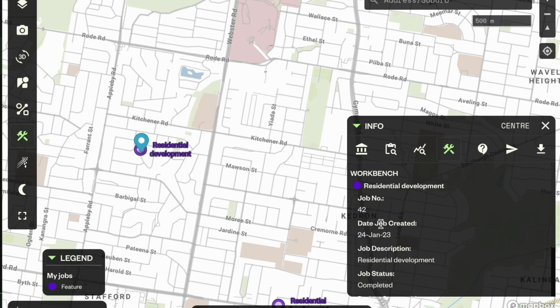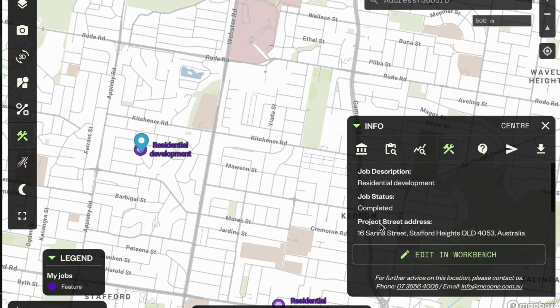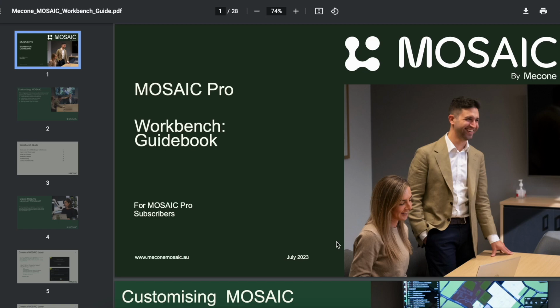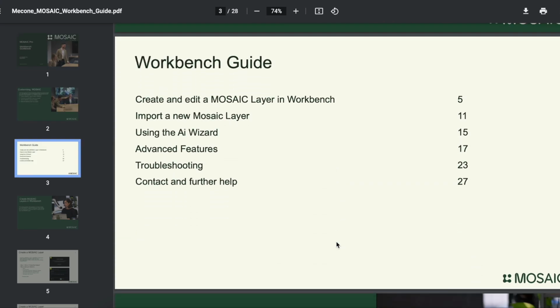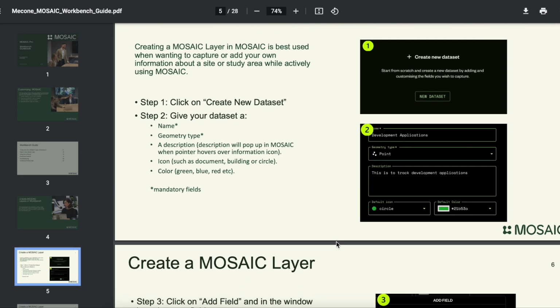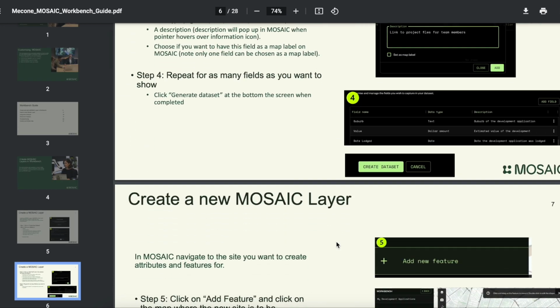From here, I can customize again at any time by editing my icons, color scheme, and data fields, or by creating categories. To find out more advanced features, or to troubleshoot issues you may have, simply download our user guide direct from Workbench or contact us here at Team MOSAIC, and we'll help you get going.